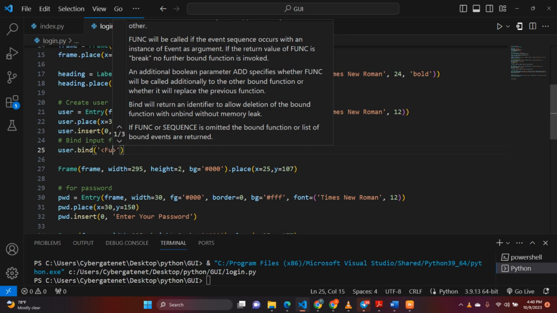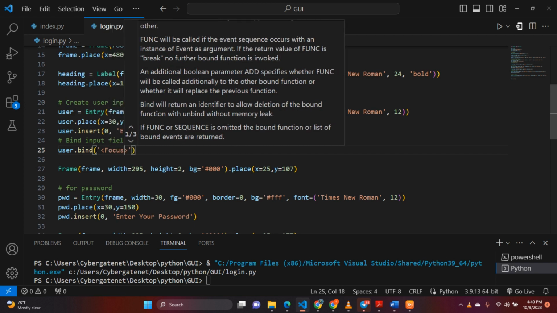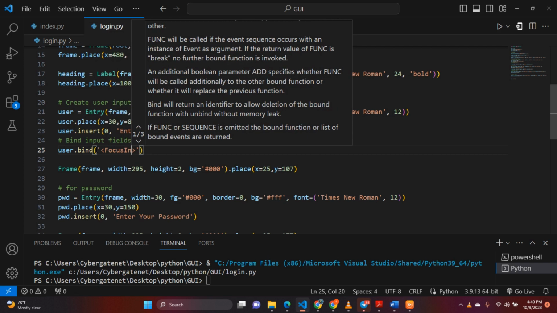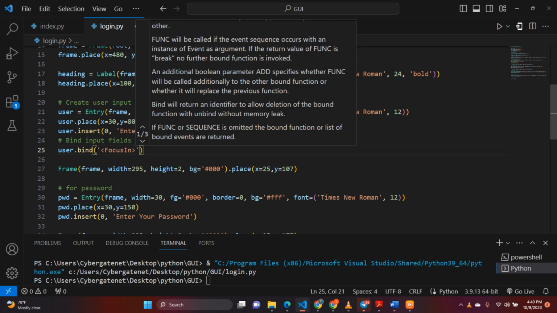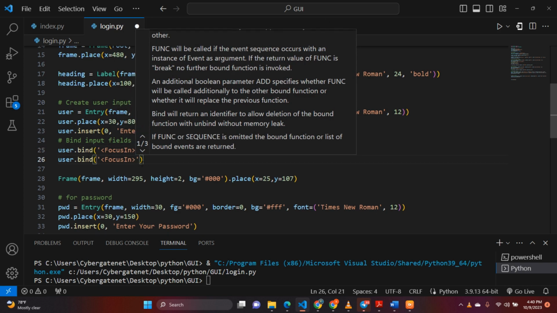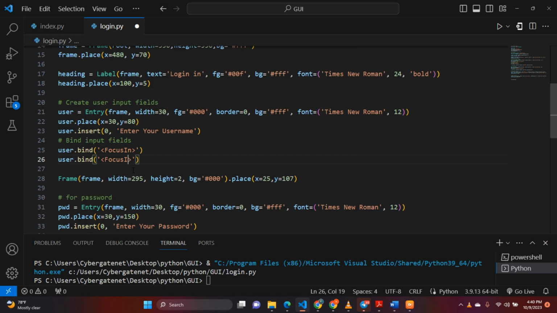I don't know, I can write focus. Okay, so it's going to be focus in, and then we're going to be having focus out. This one is going to be out, focus in, focus out.